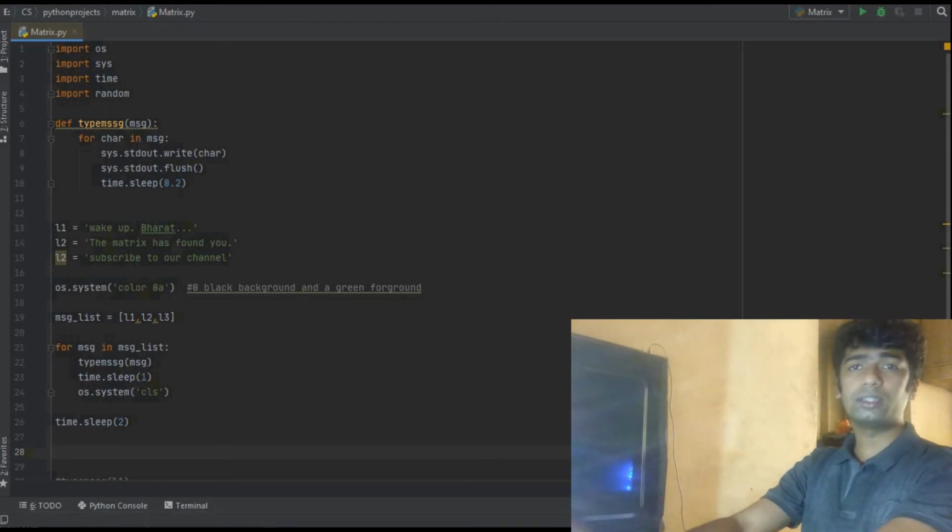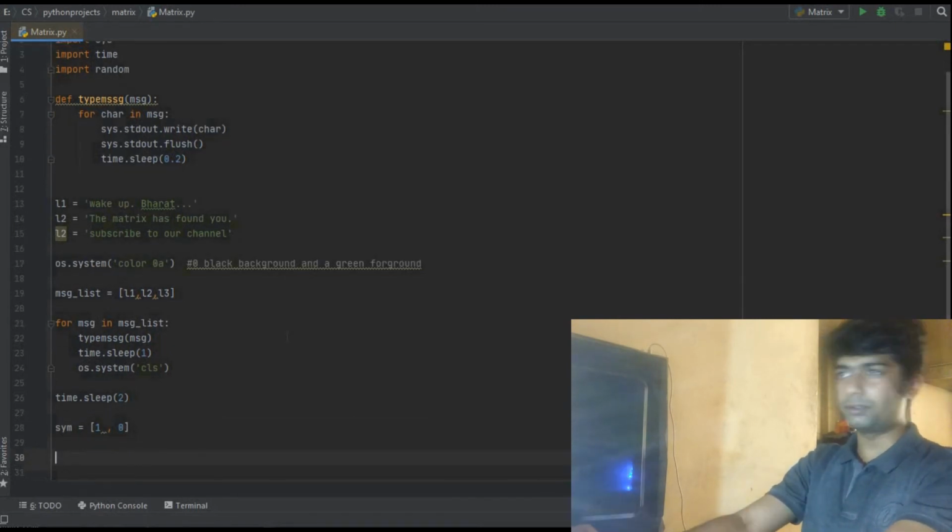For this matrix rain we need some symbols that will just fall down the window. So we'll create a symbol list, SYM. The symbols we are going to use are 1 and 0. We'll also be adding some random spaces in between. We'll check that out later in this video.